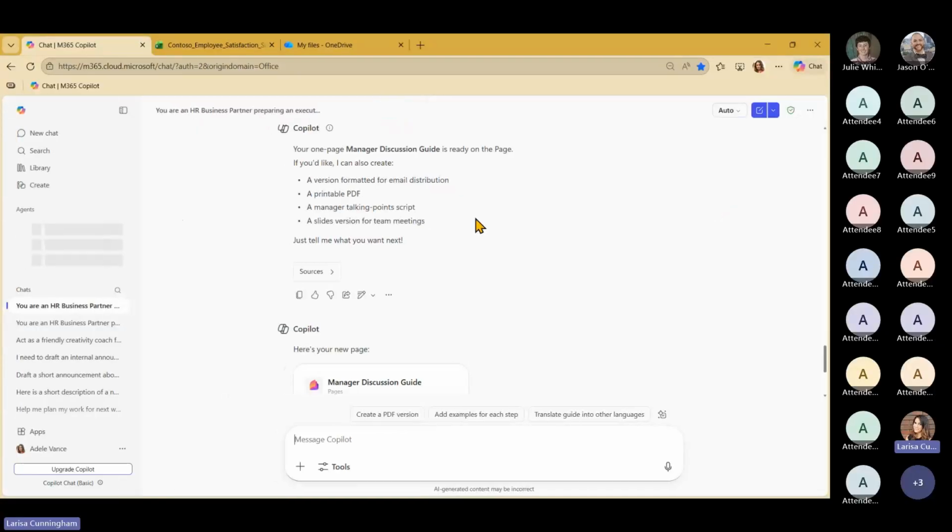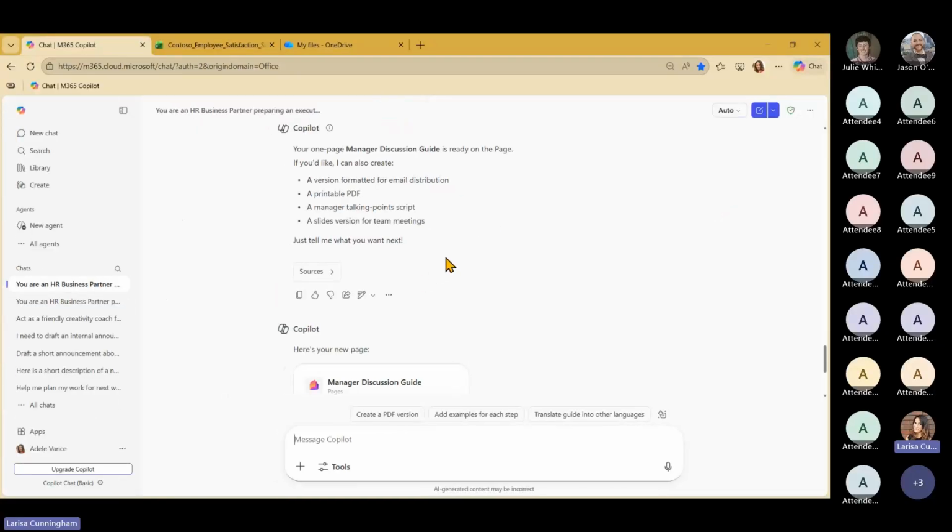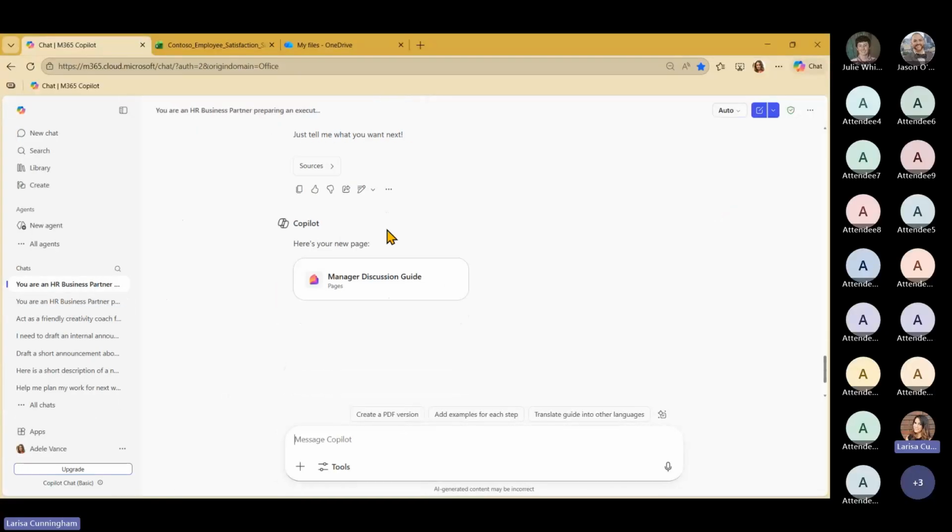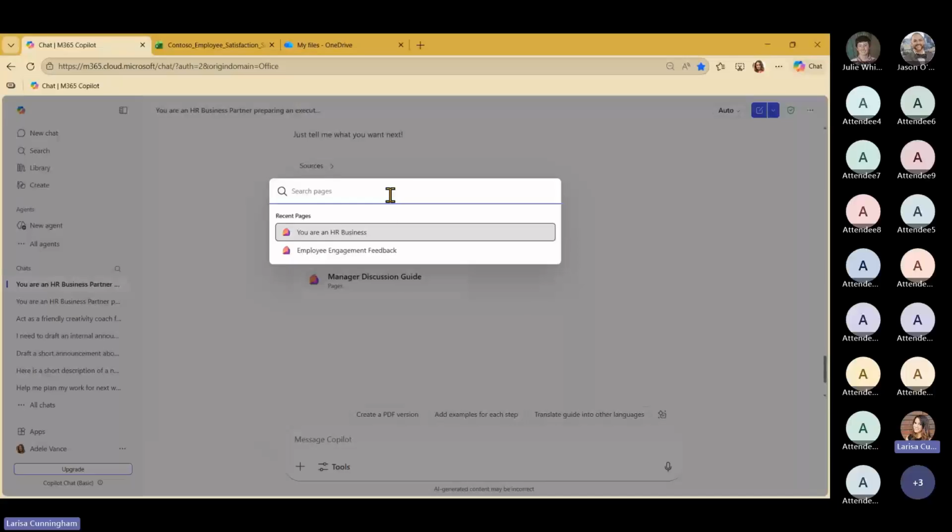So if I close this and I want to get to it later or in a different chat, there is an option. You'll notice this plus icon changed. This drop-down arrow allows me to open recent pages, and I can actually search through those if I have quite a few, or click on them if it immediately shows up.